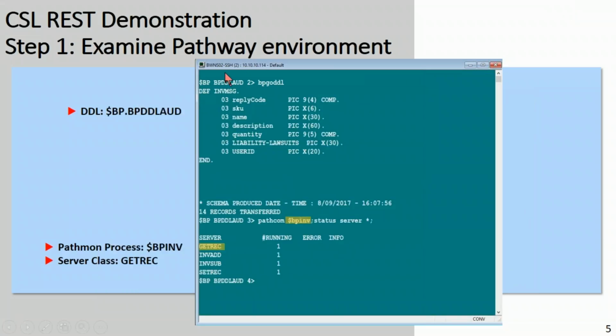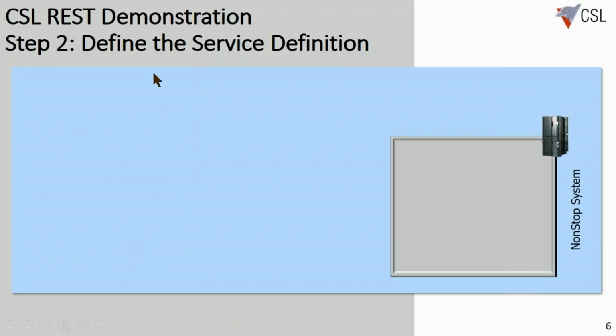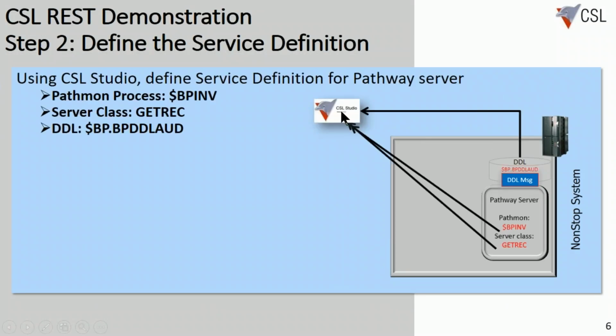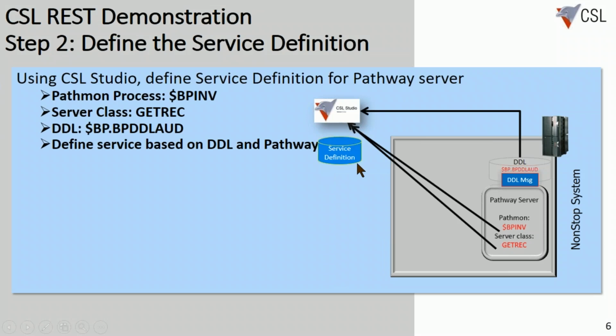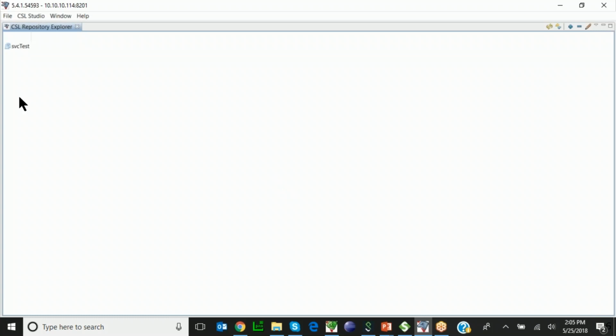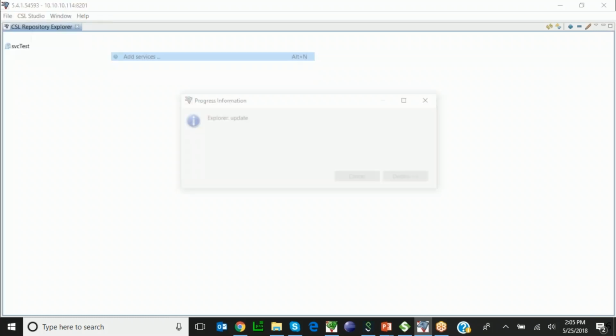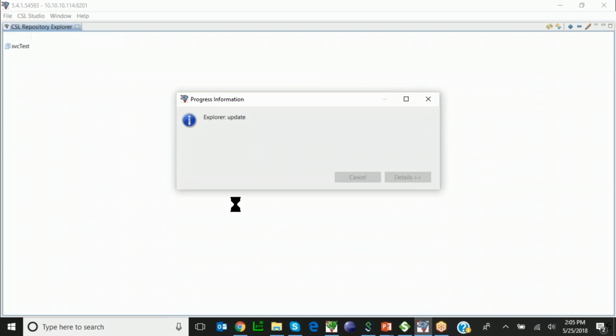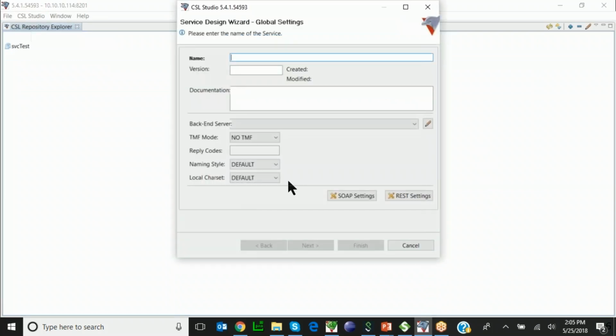All right, so that's step one. That's our pathway environment. Step two is to define that service definition. And again, I'll be using CSL Studio to have it access that DDL and provide information about the pathway environment in order to construct that service definition. So let's bring up CSL Studio. And again, it is just a PC-based utility that lets me rapidly develop these services. So I'm going to develop a new service.